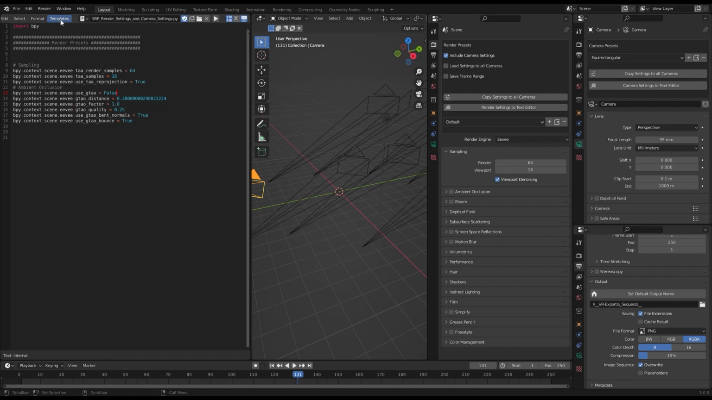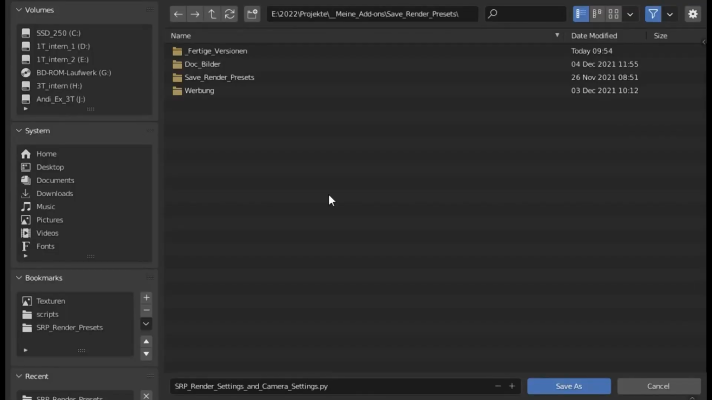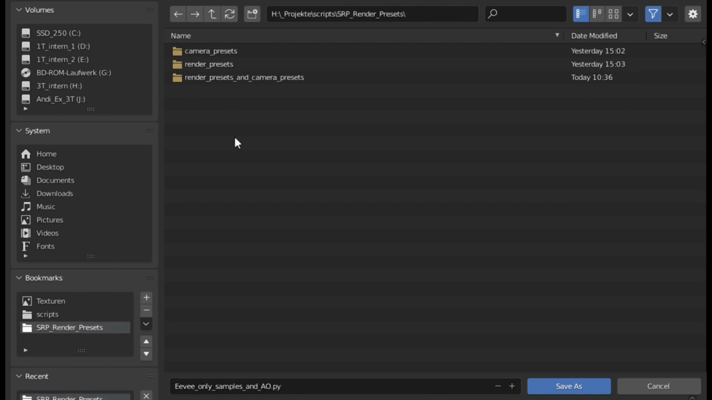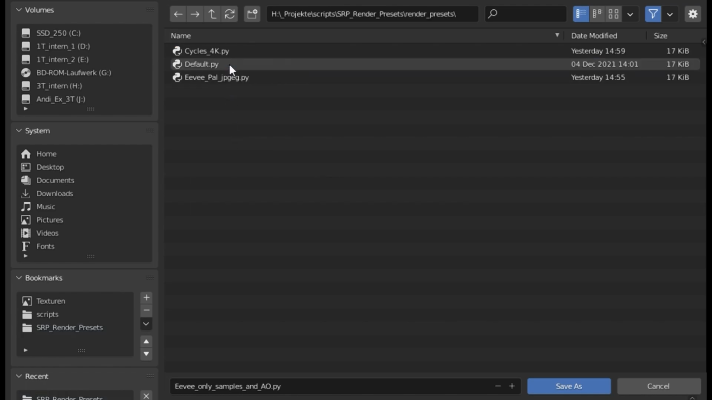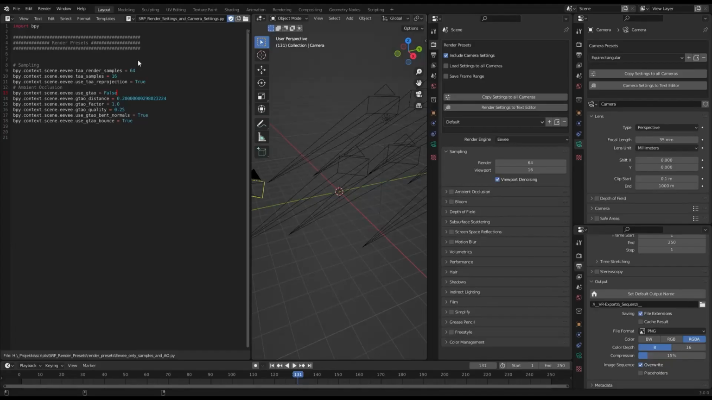You can also save the settings you manipulated here where the presets are saved. This is also very simple. Go to text, save as, and then choose where you want to save the preset, so you can call it up from the drop-down menu. The preset needs to end with .py or it won't show up in the preset panel. And be careful, don't forget to choose the right folder.